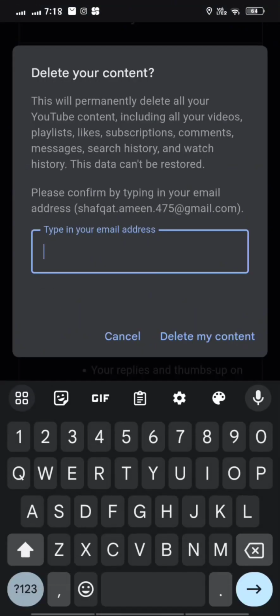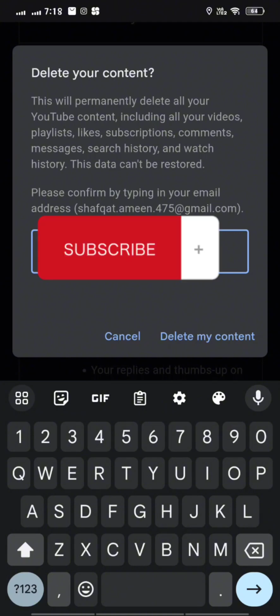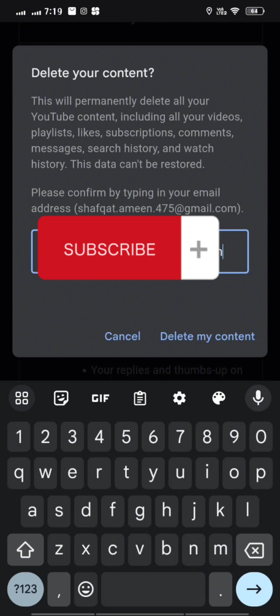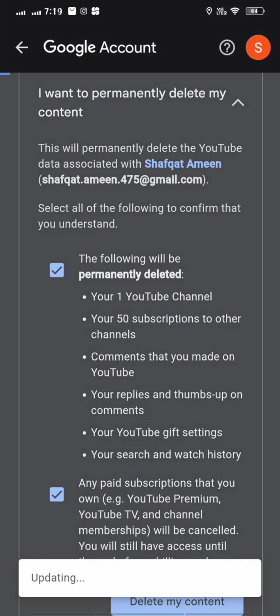Type in your email address. So after typing the Gmail address, you have to click on Delete my content.